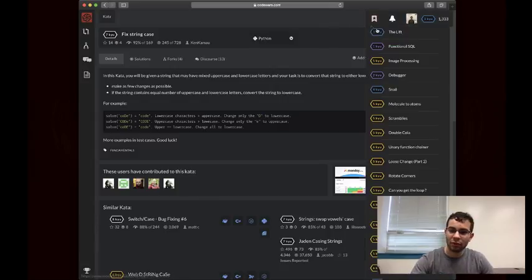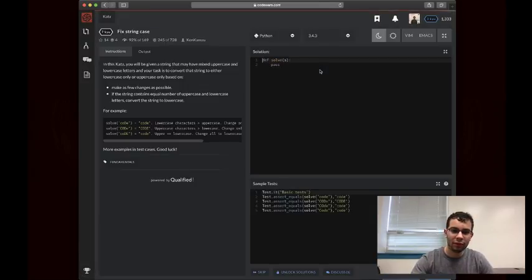And okay, so let's go ahead and give this one a try. So again, we're going to do this in Python version 3.4.3, so that's great. We have this solve function that takes a string, and we just need to return the string in either uppercase or lowercase based on those rules.